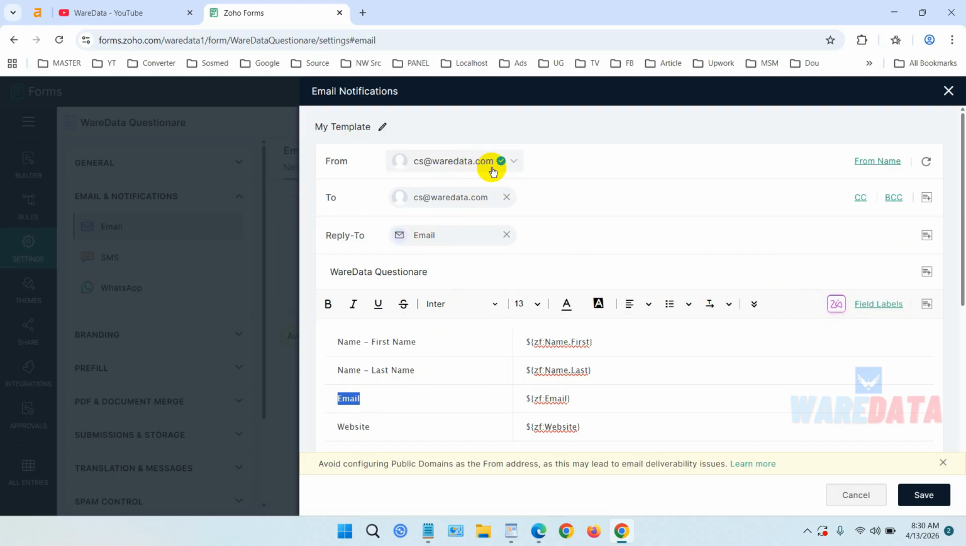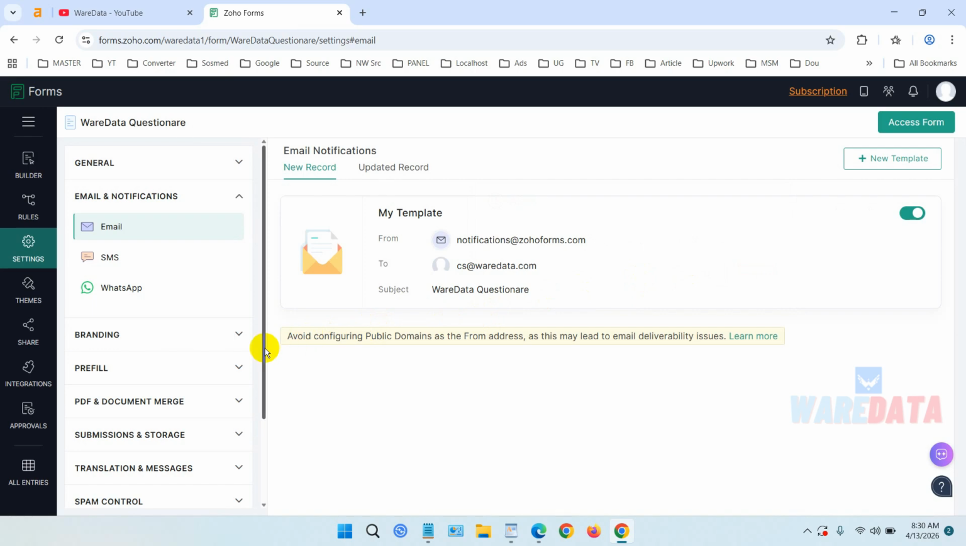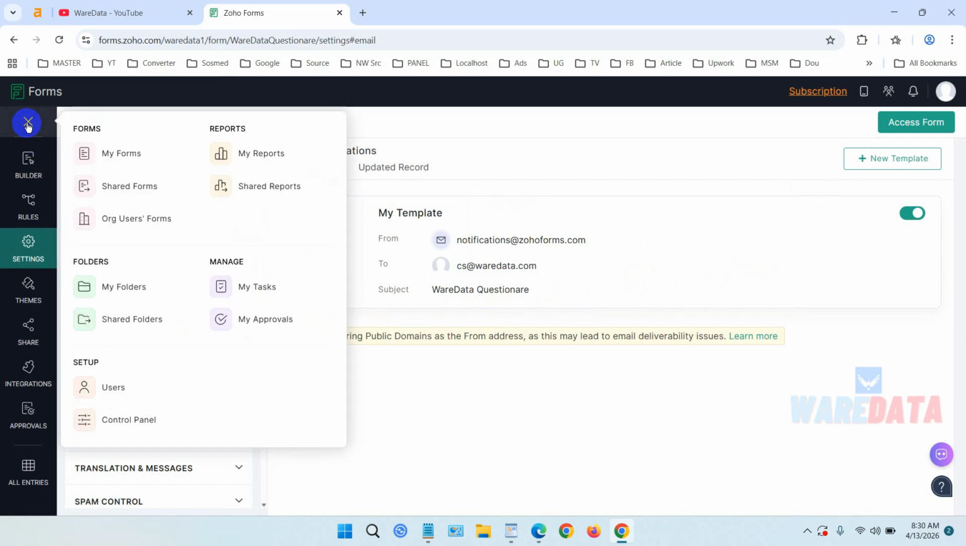You need to use this email address. And how do we add this email address? To add this email address, you must have your own email using your own domain name. I will click yes. I will not save here. And then you can go to this and select control panel.